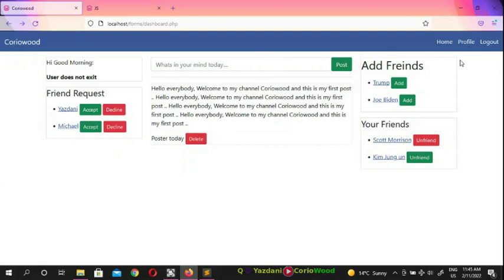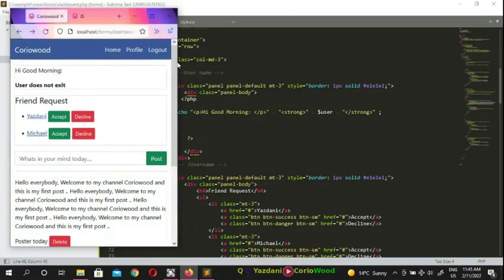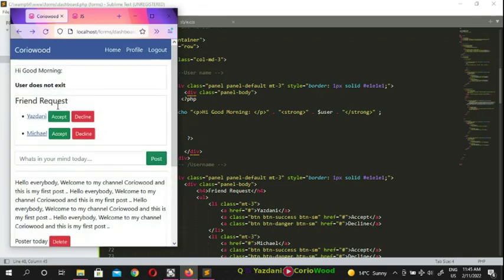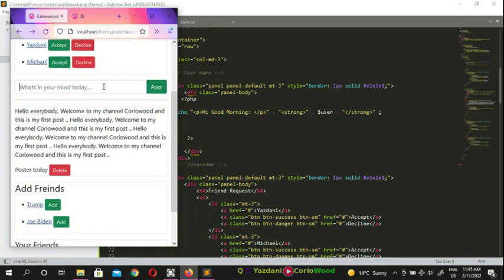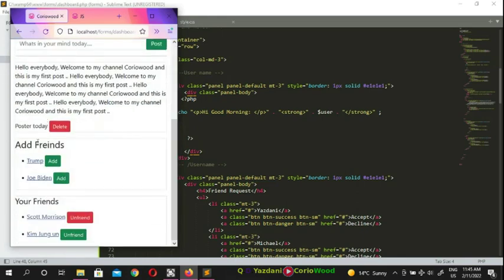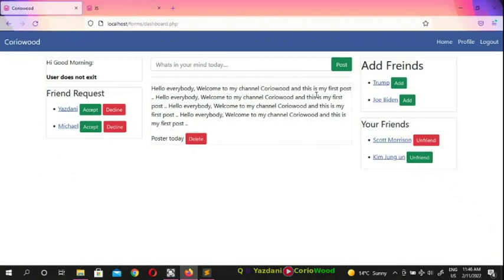So we have fixed the layout. Now we're going to check the responsiveness. It's fully responsive. Look here. The first one is good morning, friend request. Then it's going to be here: what's on your mind today when you create a post. Then the post comes here, and it says add friends and your friends. So we're going to see how many friends the user has.